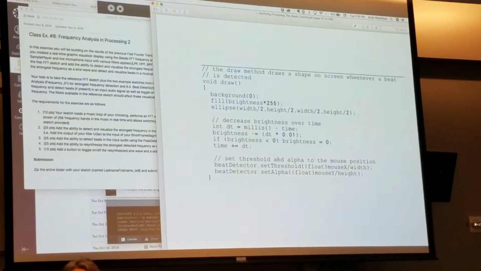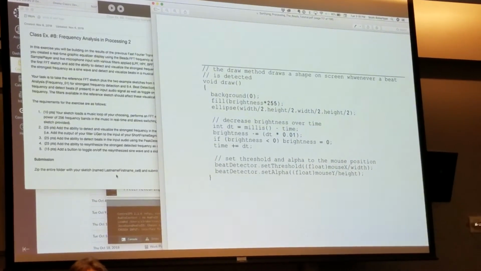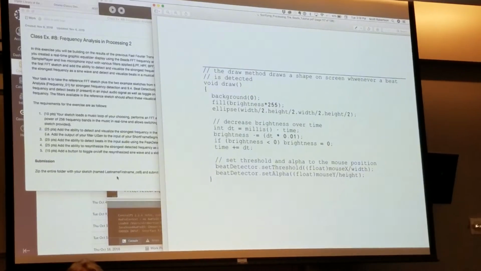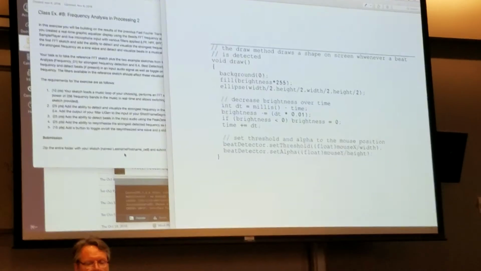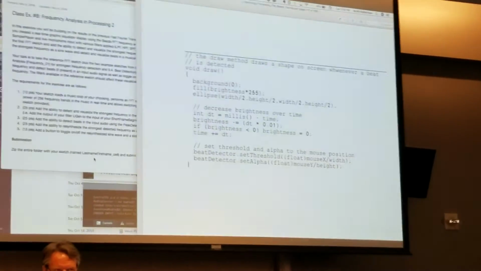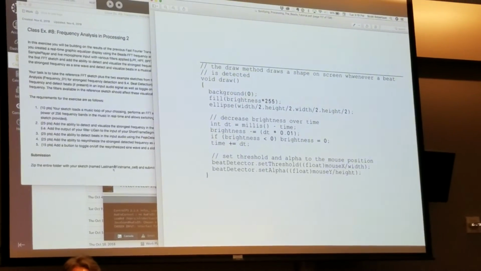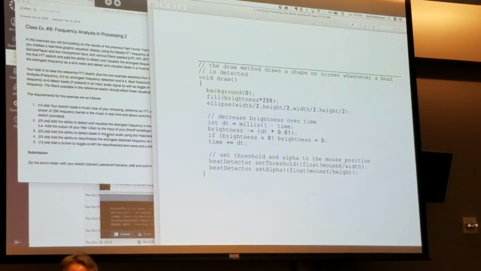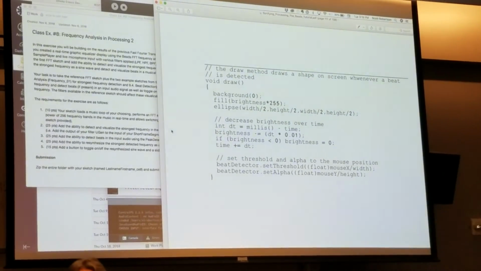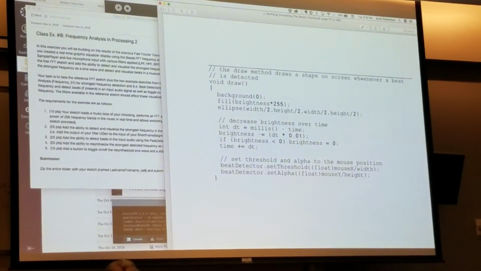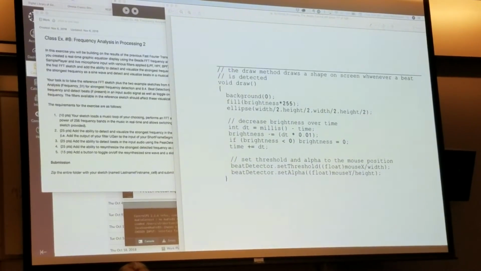So what we're asking you to do is fold this code into the main sketch and be able to display any detected beat in your input signal, along with the FFT equalizer and the strongest frequency, and show all that together on one sketch. Let me show you what that looks like, just the beat detection alone.